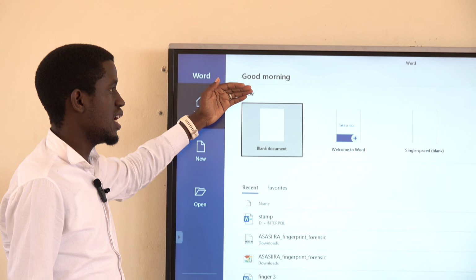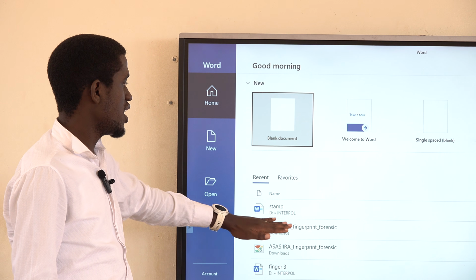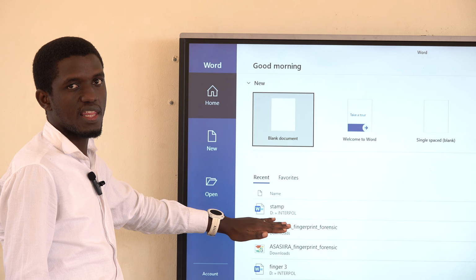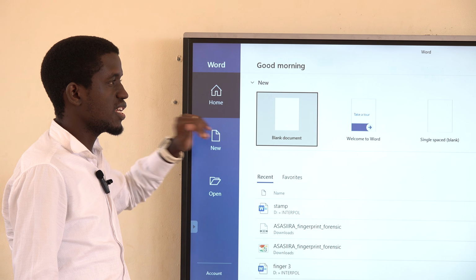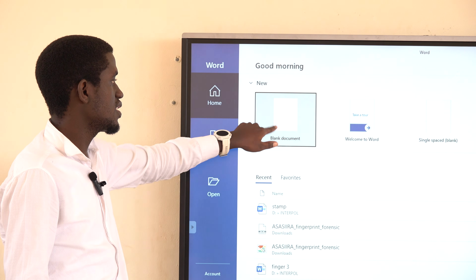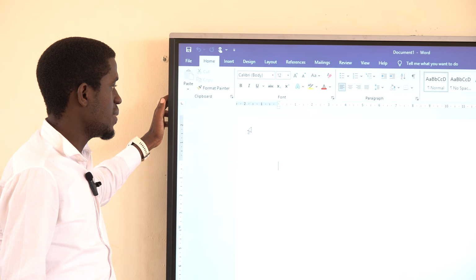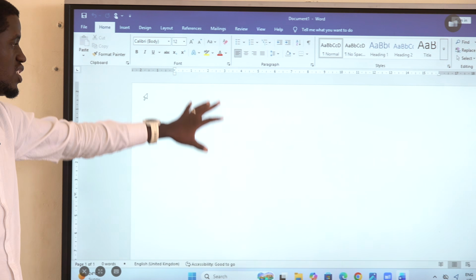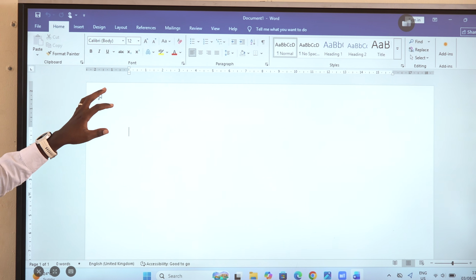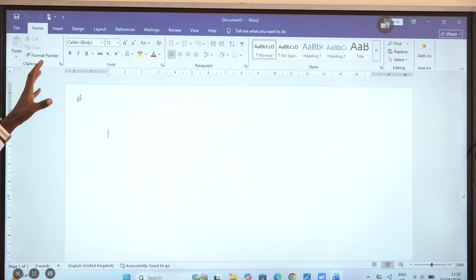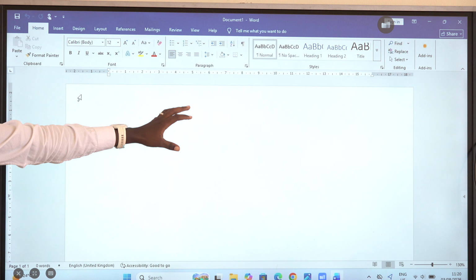Now, if you've used it before, down here you're going to see the recents. Recents are the previous work that you've done in that program. But if you're starting afresh, because this is a beginner class, you go to blank document. You select on blank document, and then this is what you're going to get. Now, this right here is called a workspace. A workspace is where we type, where we do our work from, and this is the display of Microsoft Word.